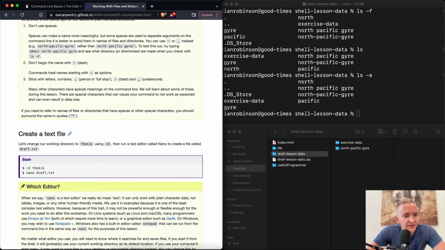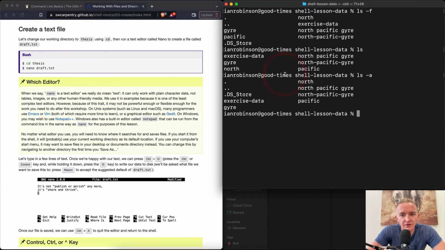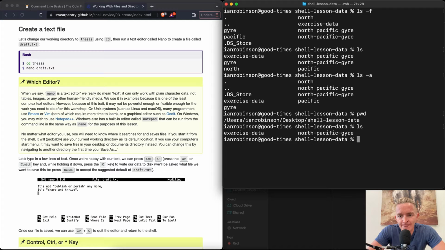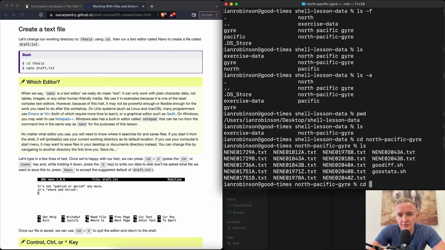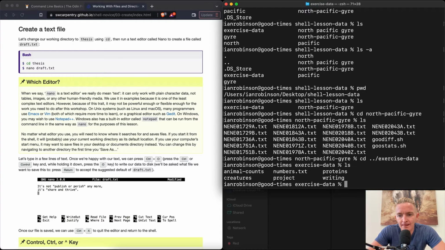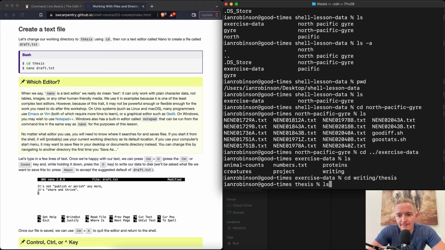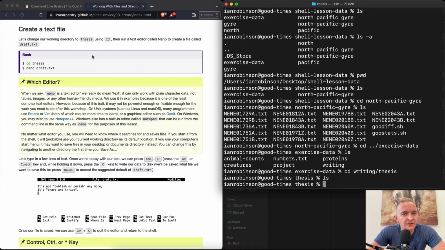All right, and then create a text file. Let's change our working directory to thesis. So pwd, ls. Let's go change directories into North Pacific Gyre. No, exercise data. And then we want to change directories into thesis, right? No, writing, and then thesis. Okay, so now that we're in thesis, it says create a file called draft.txt. So we've changed directories into thesis, so now we can go nano draft.txt.